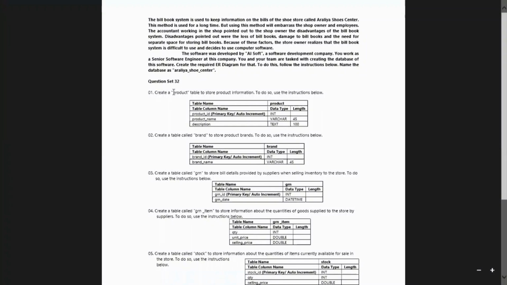Okay, guys. This is question set 32. So we are doing the bill book system. We are making tables for bill book system computer software. We are in AI Soft. We are senior software engineers, and we need to make those tables in an ER diagram. To do this, follow the instructions below.